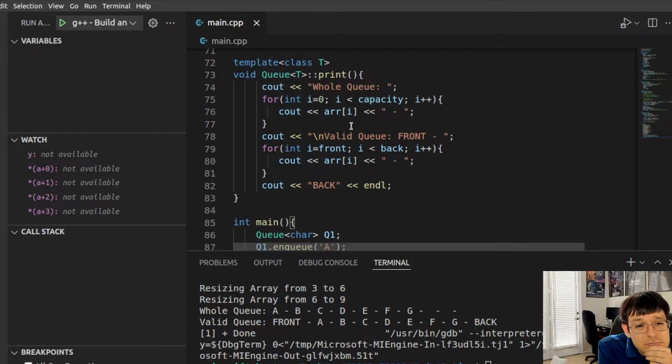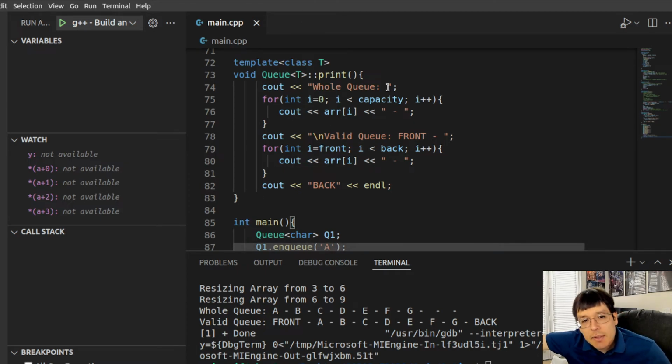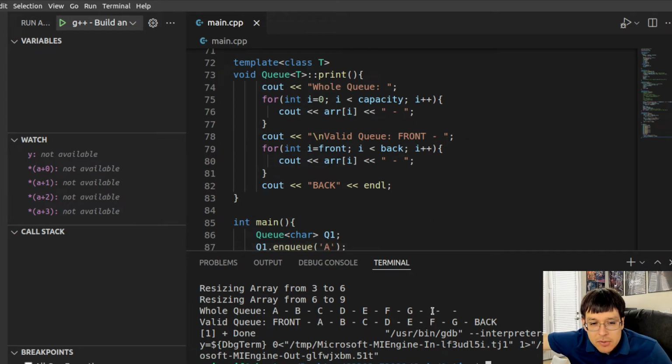Okay, so the errors are coming from the print statement. Whole queue. So we got i equal to 0, capacity. And then we got valid queue front, back. Ah, I see. So the reason I'm getting the errors is because when I'm printing out the queue, I also wanted to print out the empty spots, which technically are uninitialized. So what it's complaining about is that I'm printing out uninitialized information, which is just blank, but it could be garbage, which is fine. I was making a point that I can print it.